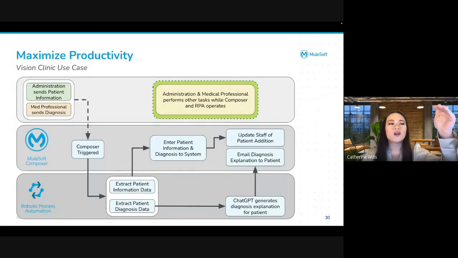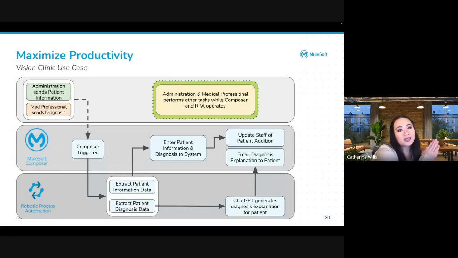Once those are both sent, my Composer is triggered. Once my Composer is triggered, my RPA process is going to kick off. It's going to extract my patient information data from the PDF that the administration sends. Again, I can do that with an image, for example taking a picture of someone who handwrote their information, or I can do it with a PDF. It's also going to extract my patient diagnosis data.